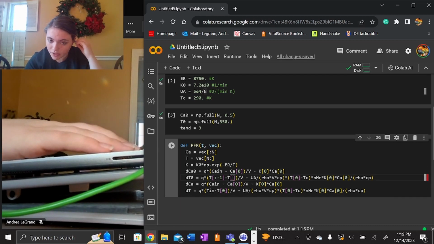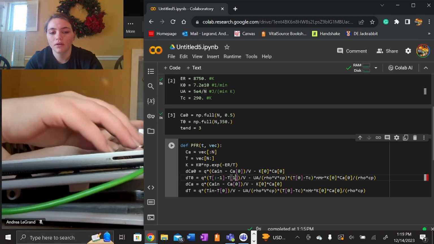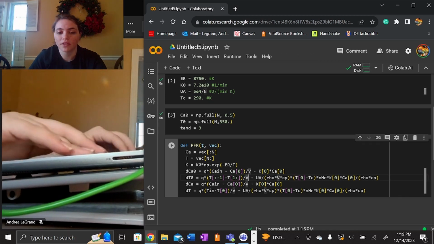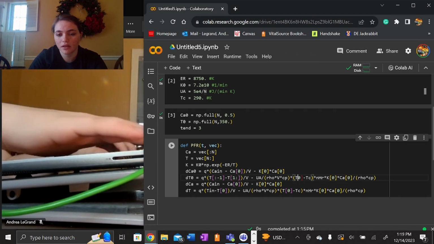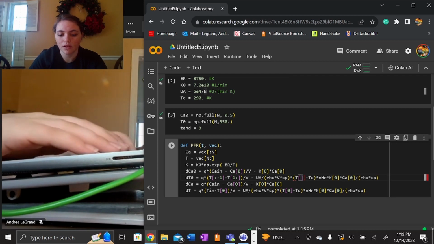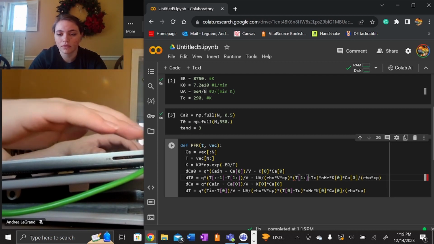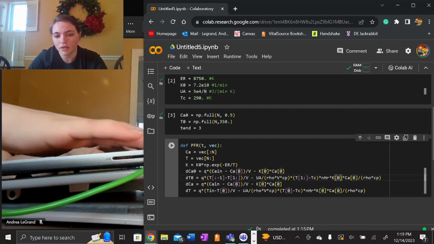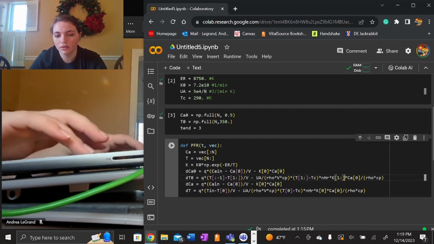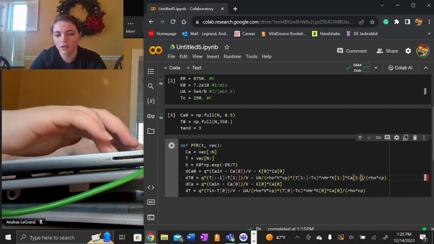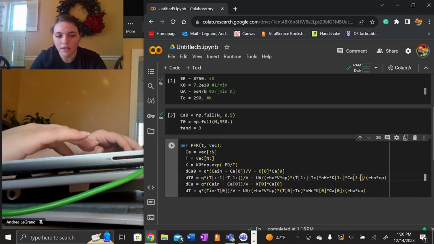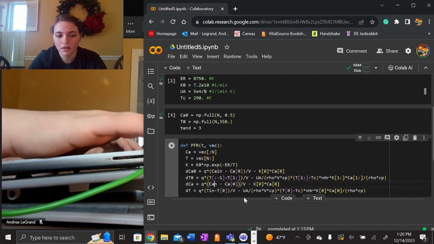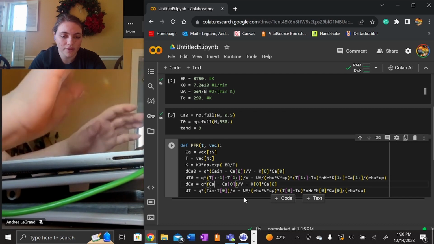Sorry, my ear itches. And then same thing here. Oh, nope, that's not what I wanted. After to do. Still cooling water temperature. Will be K1. Same thing here. Oh, I'm a dummy. I'll fix it in a moment.